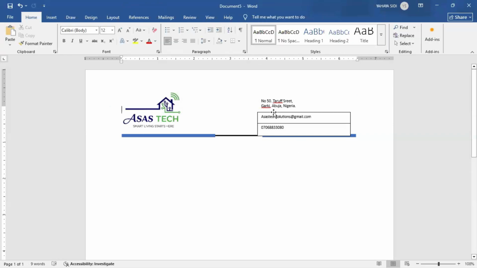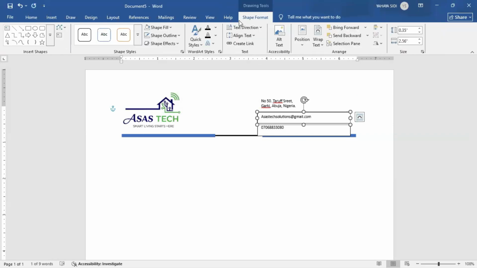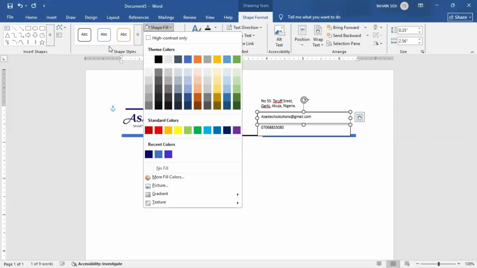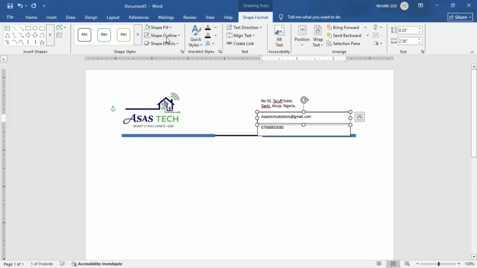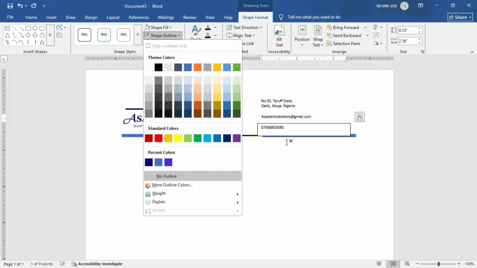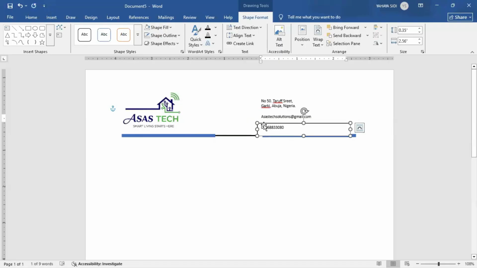The borders are no more and nowhere to be found. Likewise for here, come to shape fill. Remember, then use no shape fill and then no outline. Also for this one too, you can do the same method.